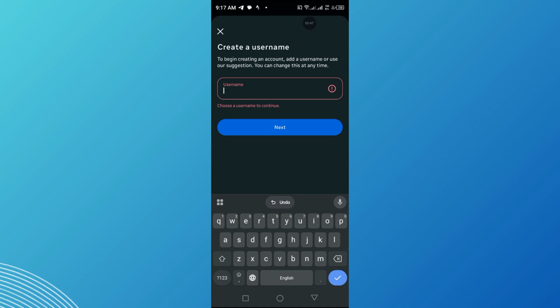When setting up your profile, you can skip adding contacts, syncing your phone number, or connecting to Facebook. These options are usually shown during setup, so just skip them to keep your account private.